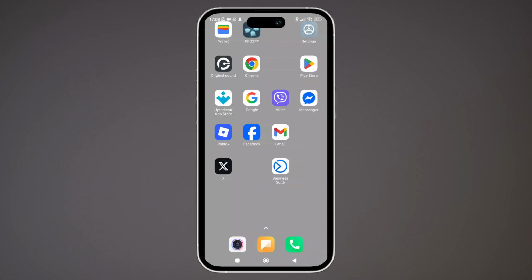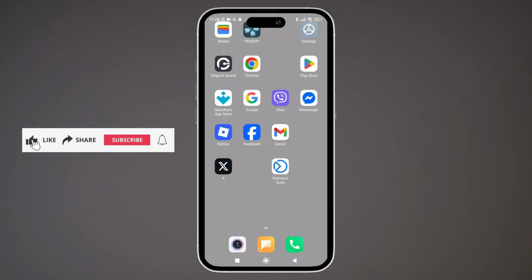In today's video, I'll show you how to remove pop-up ads on Android phone. So now, without further ado, let's get started. Let's start with step 1, that is to check recently installed apps.